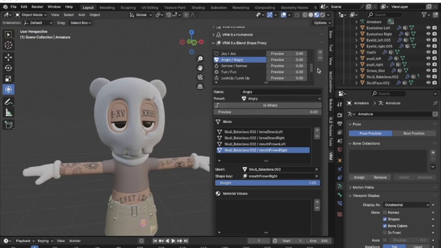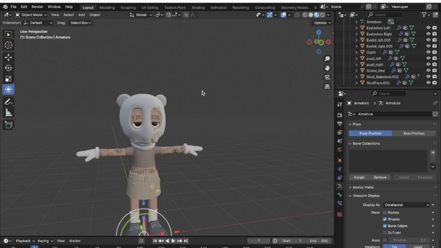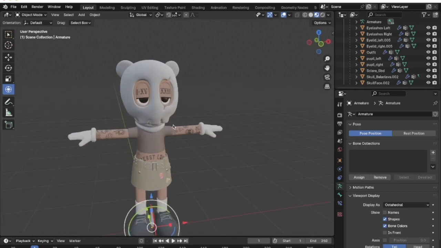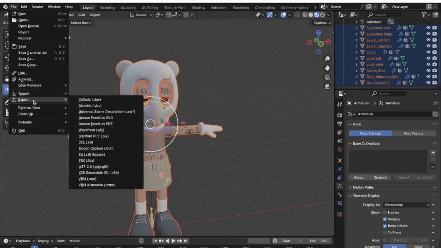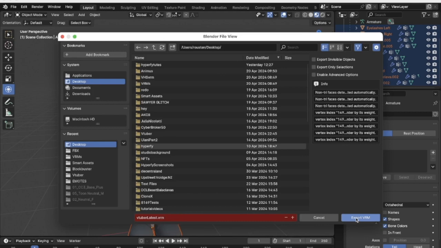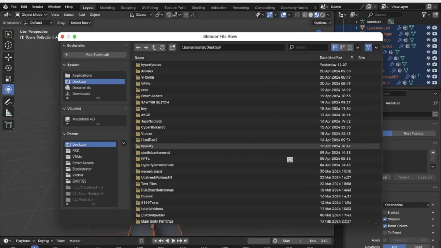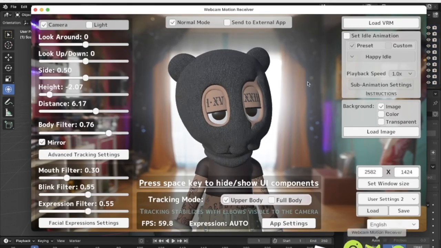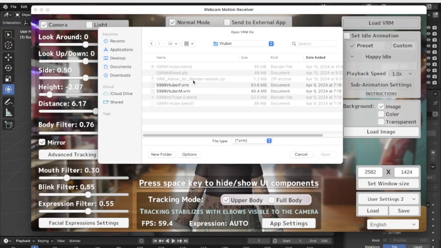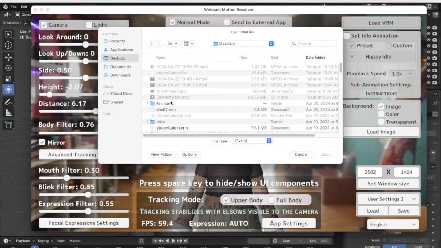And at this point, now this is the beast that doesn't have everything set right weight painting wise, but let's take a look at how this one looks as far as facial expressions go. Again, let it load, let it finish saving. Saved, go into the receiver, load the VRM, desktop.